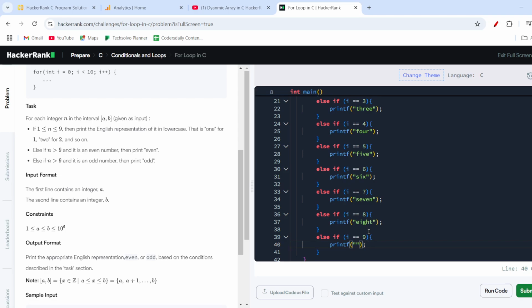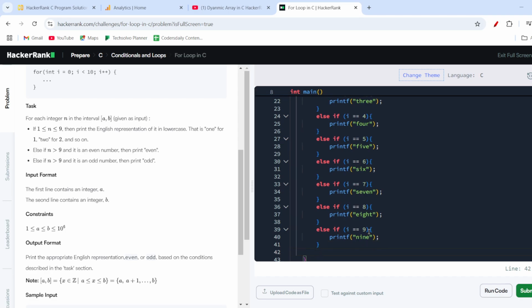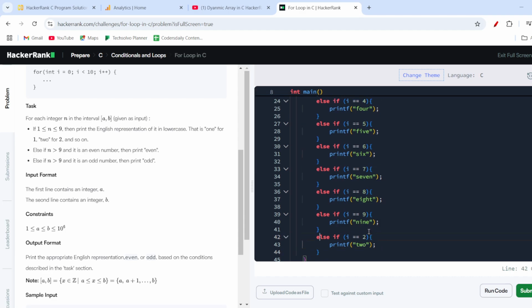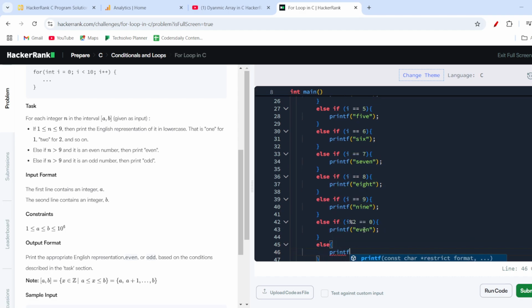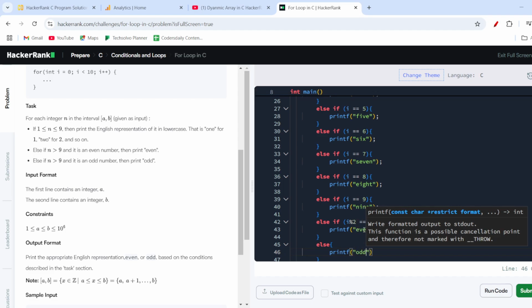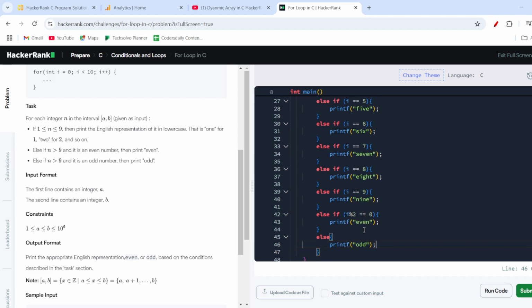But now here is the twist. If the number is greater than 9, what I need to do is check if i is divisible by 2 and the remainder is equal to 0. This is the condition for even numbers. So if it is even, I'll print even, else I'll print odd. So this is it. We are done with our solution.